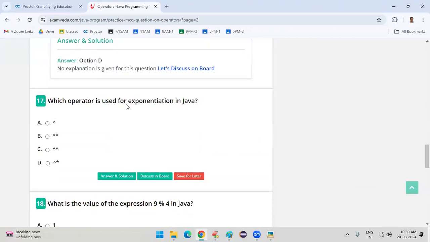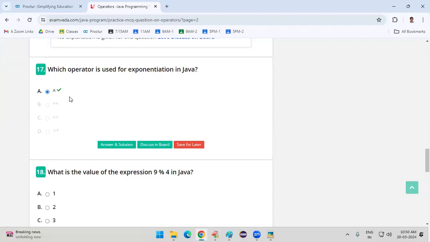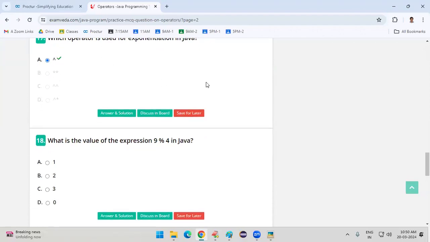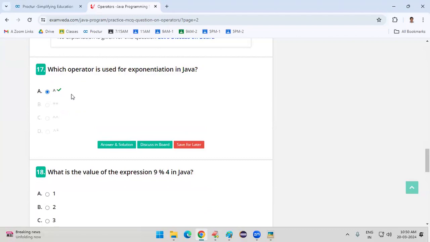And next, which operator is used for exponentiation in Java? Cap. Cap will be used for exponentiation. Next, exponentiation, like 3 power 3, 2 power 4. If you want to use the power operation, then cap will be used to represent power.